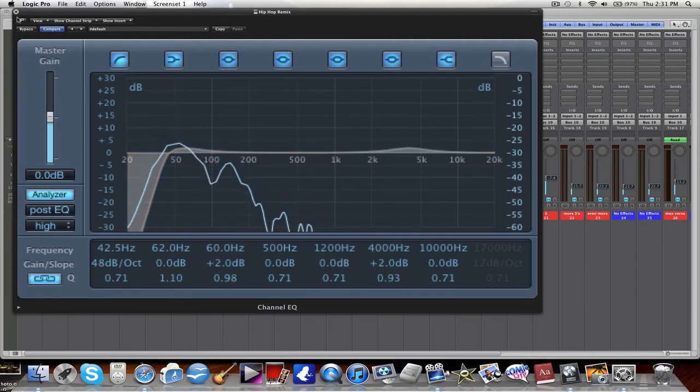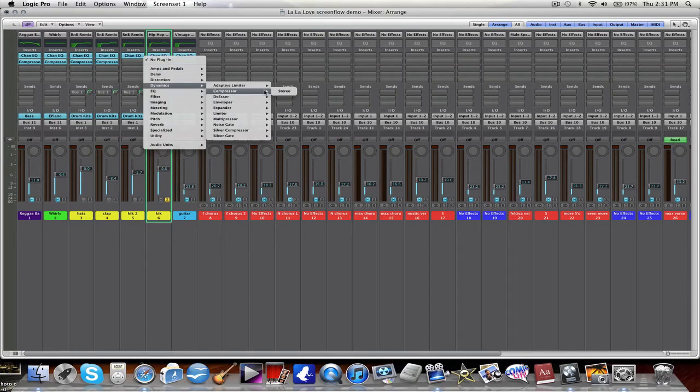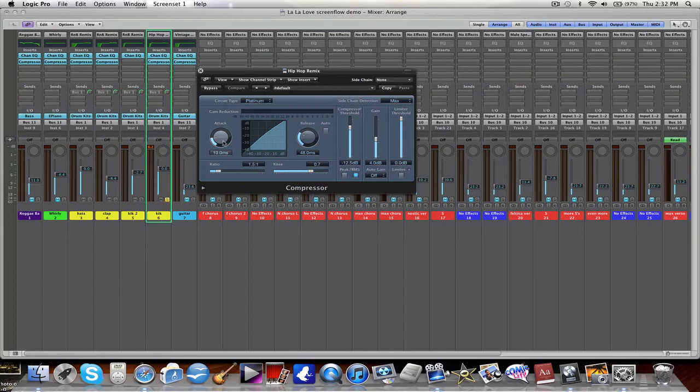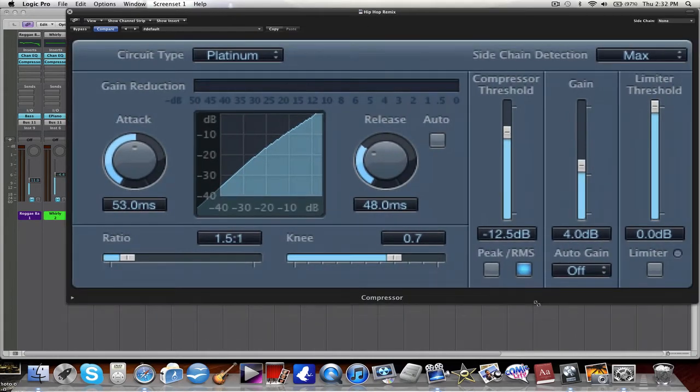Cool, that sounds good. And next is, if you open up your plugins, dynamics, and compressor, we're going to use the compressor next in our signal path. So what the compressor does is it reduces the dynamic range of our sound, of our signal.